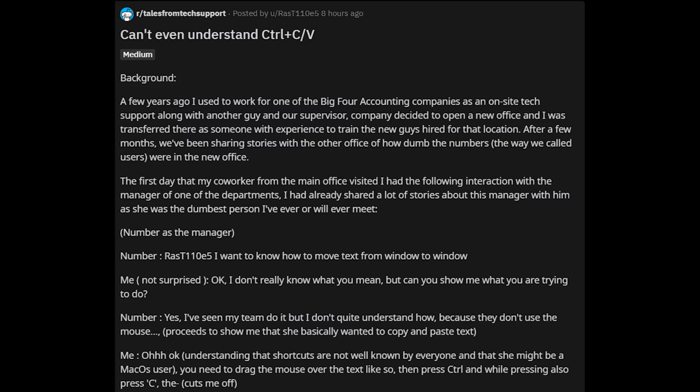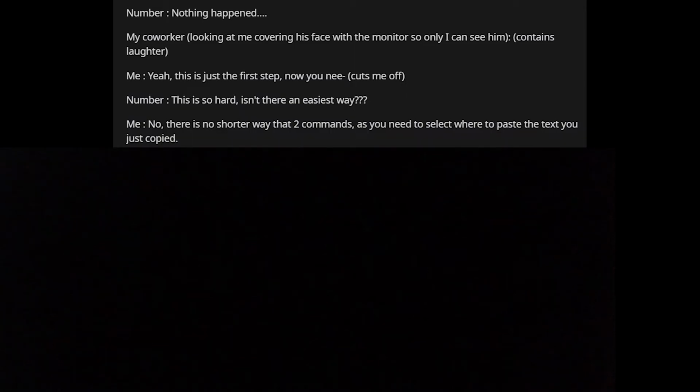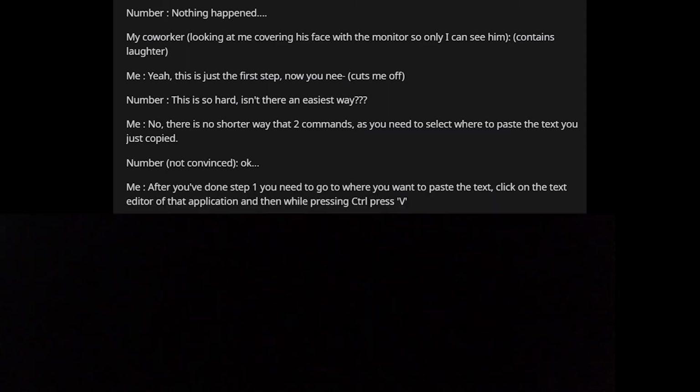Me, understanding that shortcuts are not well known by everyone, and that she might be a macOS user: "You need to drag the mouse over the text like so, then press Ctrl, and while pressing also press C." That cuts me off. Number: "Nothing happened." My coworker, looking at me, covers his face with the monitor so only I can see him, containing laughter. Me: "Yeah, this is just the first step." Now she cuts me off. Number: "This is so hard, isn't there an easier way?" Me: "No, there is no shorter way than two commands, as you need to select where to paste the text you just copied." Number, not convinced: "Okay."